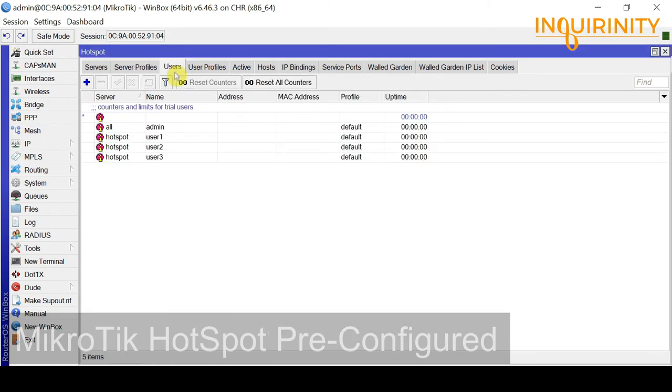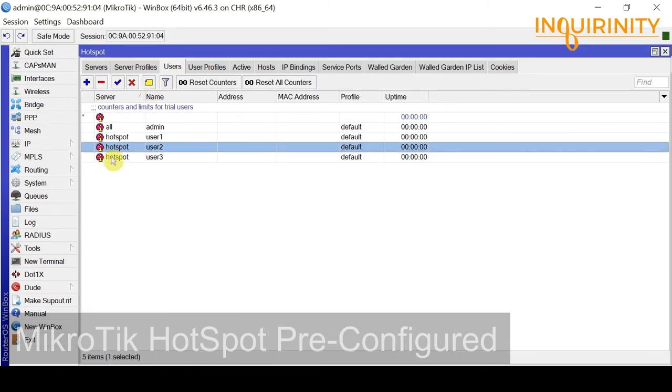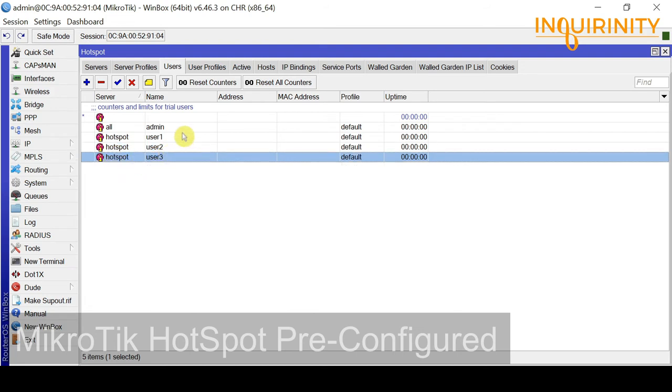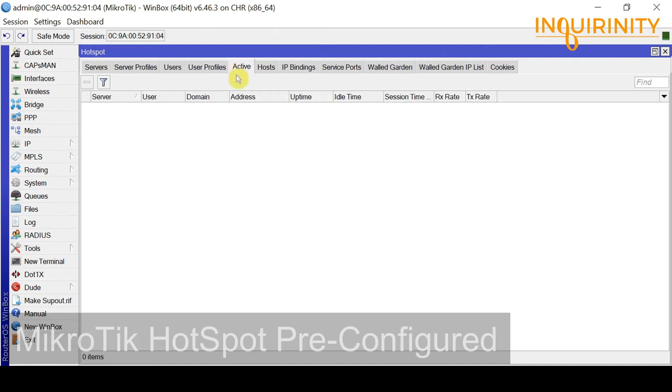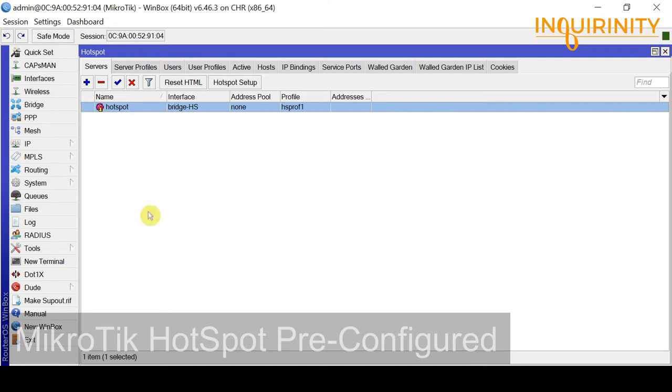So we go to users. I have 3 users, user 1, user 2, user 3. User profiles, I don't have any. Active, no one is connected yet to the hotspot host. So there is no one in the hotspot yet. Okay, so the hotspot more or less is pre-configured.